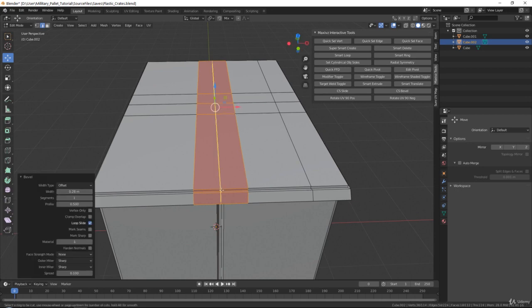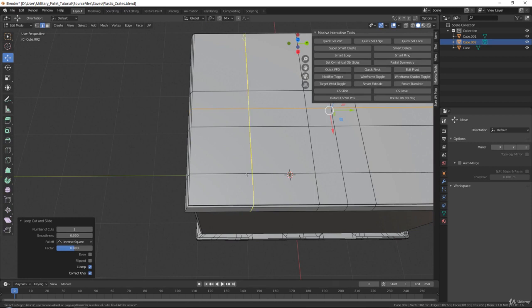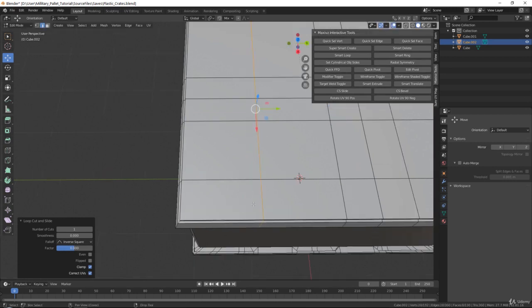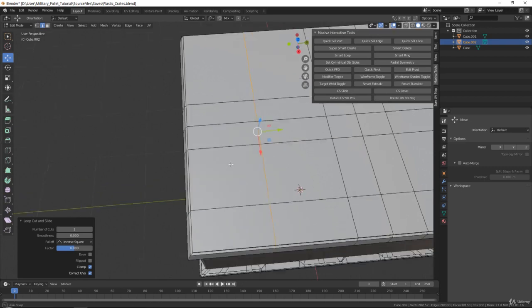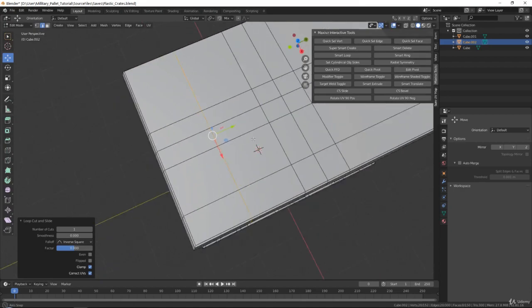Let's go something like this. And then Ctrl R over here. Okay, so this one we can cut out. Let's do Ctrl R. We are going to cut out. Actually, let's leave this in the center. So we are going to cut out this piece. And you know what, also let's cut out those pieces. Yeah, I think that's pretty spot on.